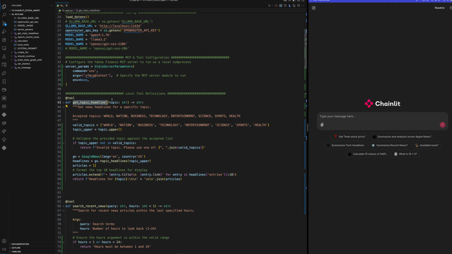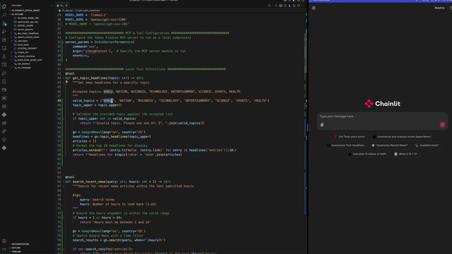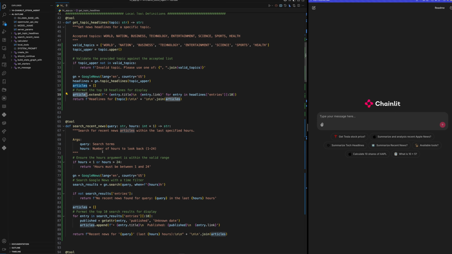Then we're going to have the get topic headlines, which the LLM gives it a topic, one of these topics, and it returns the top 10 stories from that topic and kind of parses it out and makes it in a neat way for the LLM to read right down here, where we're essentially just creating a list of articles.